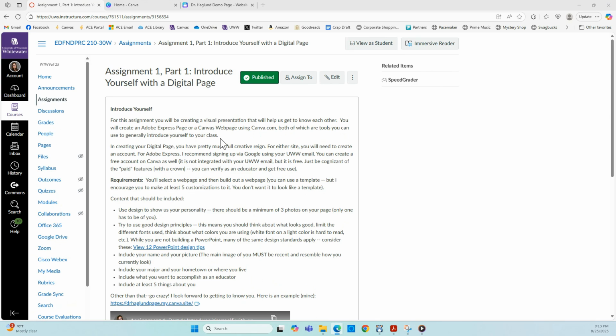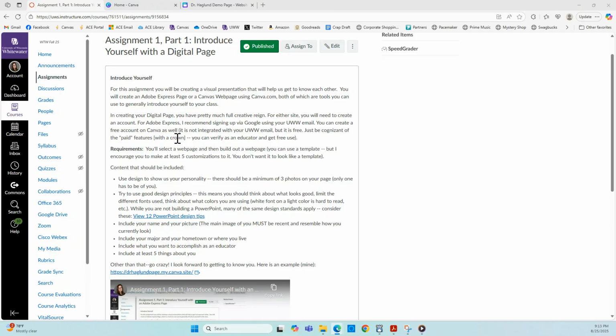A couple of notes. I'm not going to read you this page, but I did just want to point out that Adobe Express is integrated with your UWW email, in the sense that you can integrate through Google. Canva does not integrate through your email, but it's also free. There are paid features, which are denoted with a crown. I'll show you in a minute, but you can verify as an educator and get free use. So if you have a K-12 email or anything like that, and you can say what school you're at, you can get it for free.